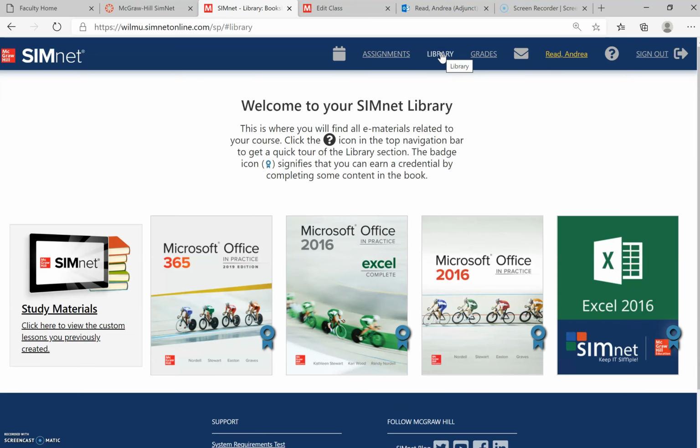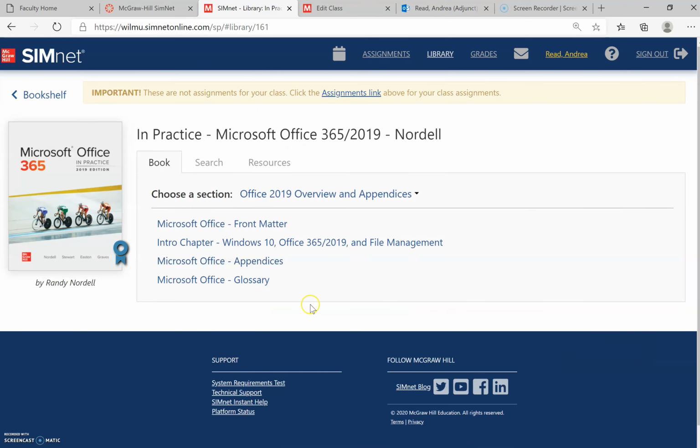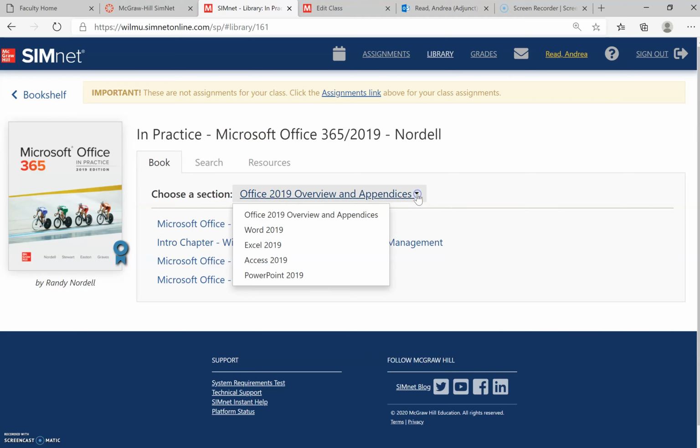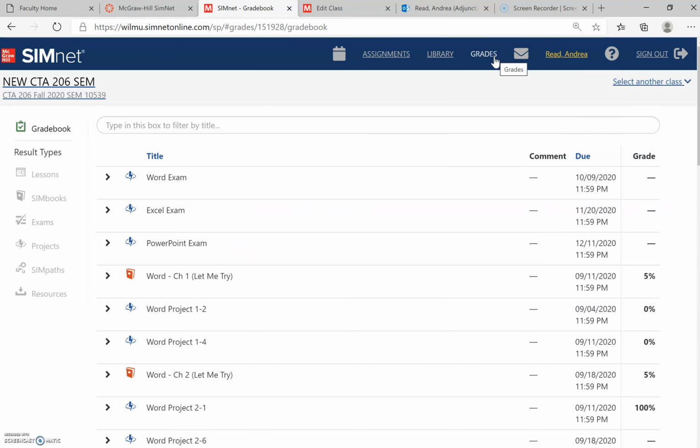When you click on library, this will give you access to your book. And we're working here on this Microsoft Office 365. When you go into the textbook, the way you want to access these chapters is by this drop-down list here, and it'll take you to the different sections, whatever application you're working on. And grades, that'll help you monitor what you have and have not completed over here in the far right.